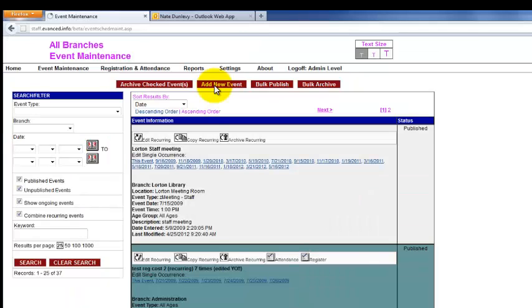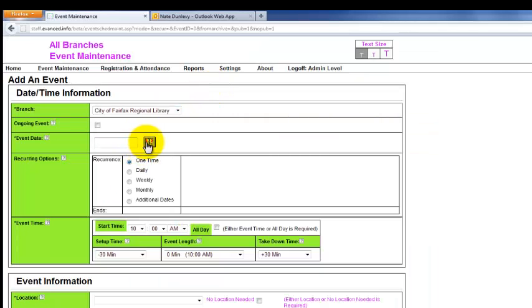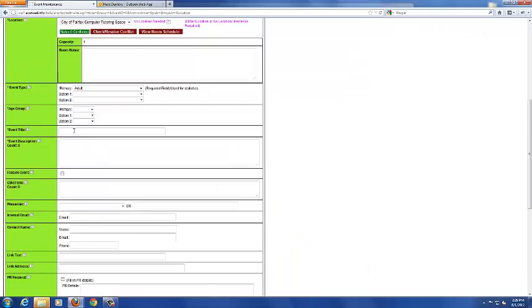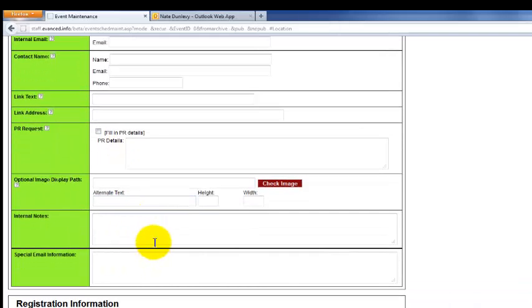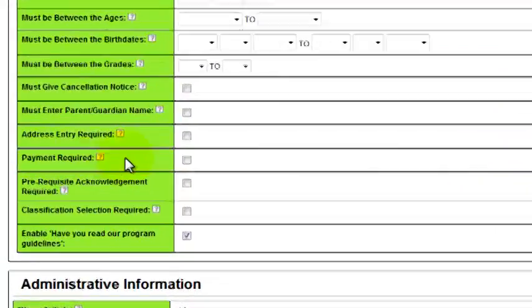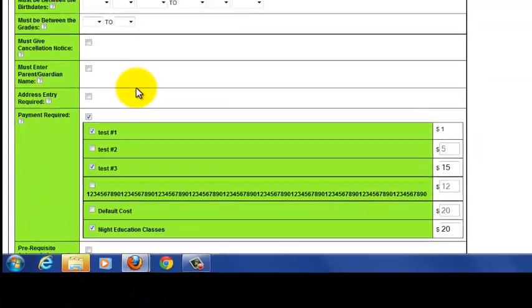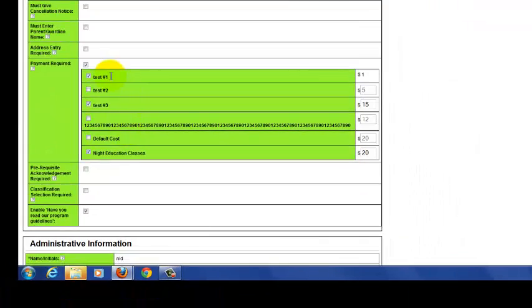Now let's practice creating an event that uses payment and registration. First, I'm going to go to Add New Event, and we'll pick a location and date for the event. Once we get down to the registration settings, we're going to click, in this case, Patron and Staff Registration. We're going to get to the Payment Required box.